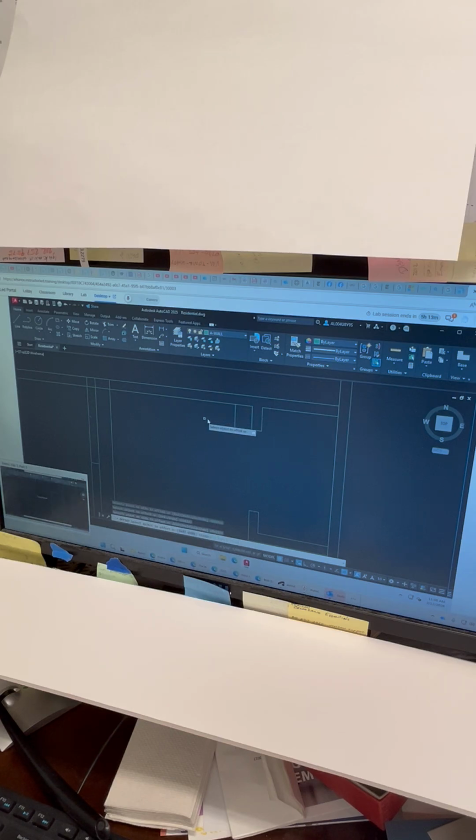Use 6 inches as your default distance, 6. And then offset this line here to the right, and then offset this line here to the left. All right. Now you can trim the excess.